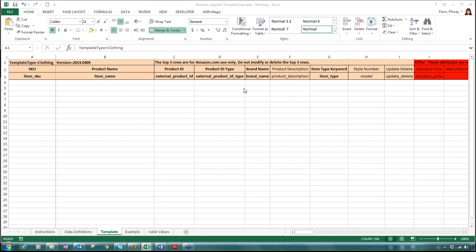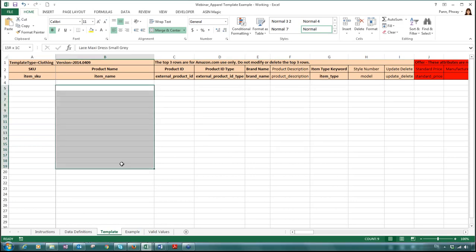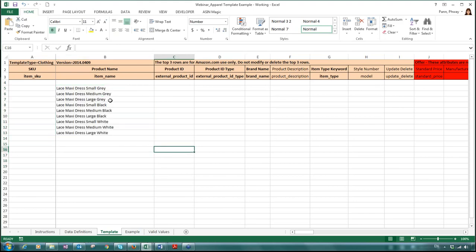So each column here represents one data attribute for your product. For example, you'll type your product SKUs in column SKU. And for every product you want to upload, you need to fill out one row in the spreadsheet. If you have variations, you need to fill out product information in separate rows for each individual child product. So in today's example, I'm selling dresses in 3 colors and 3 sizes for each color. So that's 9 variations, and I need to list them separately. So like this, I have all the 9 variations here.